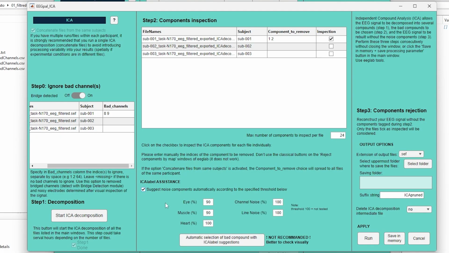To help you with the inspection, you can ask ICA label to tag the components automatically. You can specify a threshold for each category. When it's reached, it will automatically transfer the component indices into the third inspection window. A threshold of 100 means that those categories will not be tested.